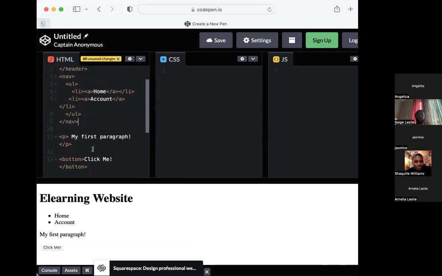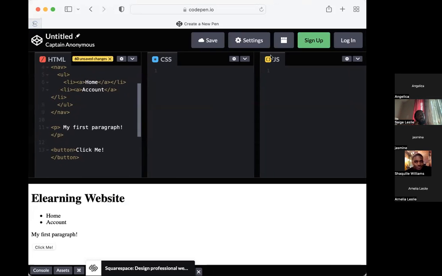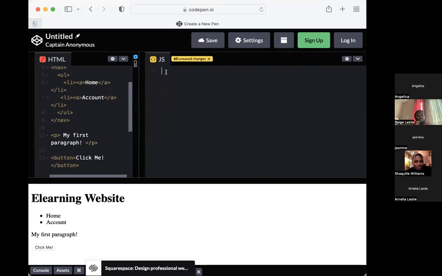Cool. All right, now let's go to your JavaScript. Right there in the third tab. So we can close out the CSS tab. If you go a little bit over to the right, yeah, you see that? Minimize it. Just drag that down. Got it. All right, cool. So we're not going to be working with CSS today.